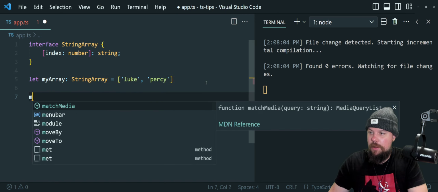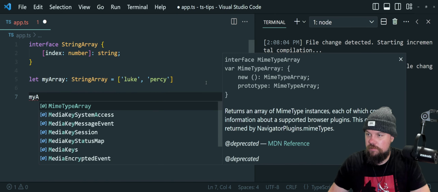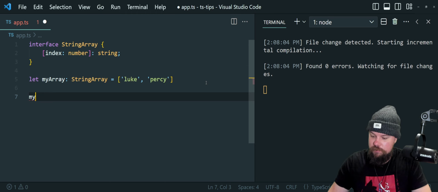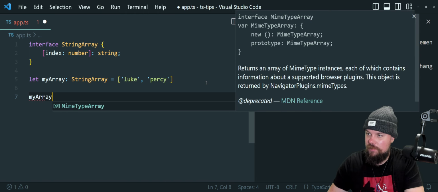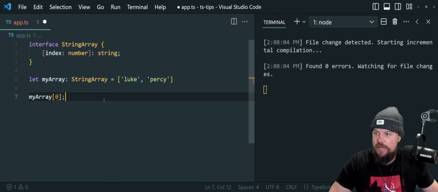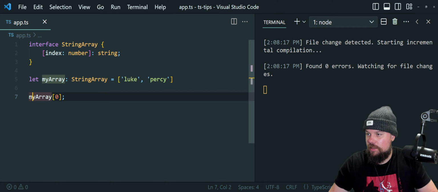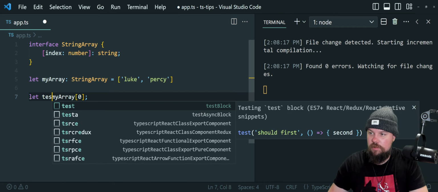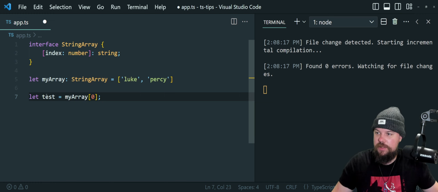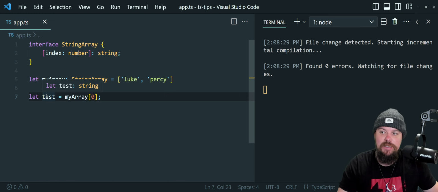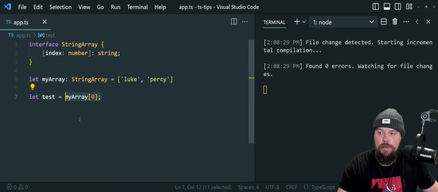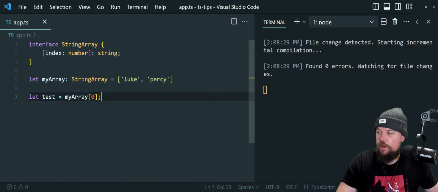So if I write my array, index 0, it recognizes that that value should be a string if I happen to log it, right? So let's see. Test equals my array 0. This should be a string. Yeah, it recognizes it as a singular string because I got it from a my array index of number whose value should be a string, and we're good to go from there.